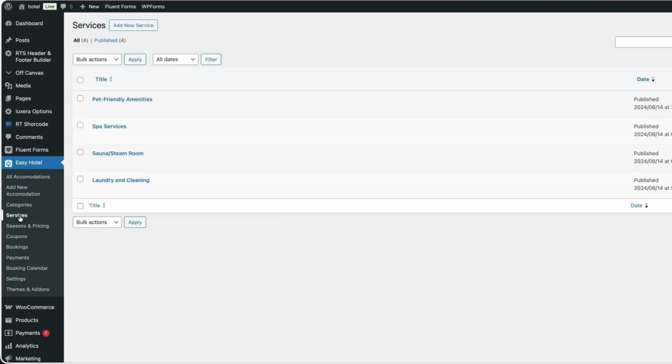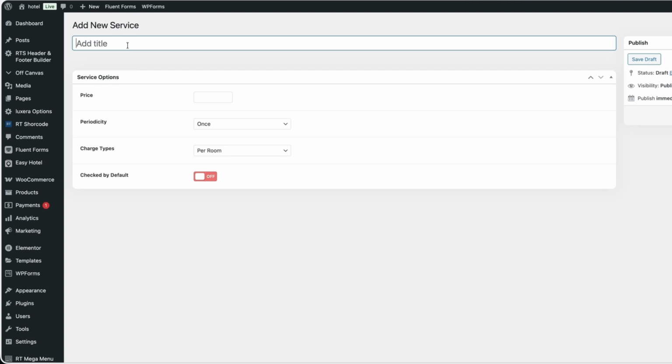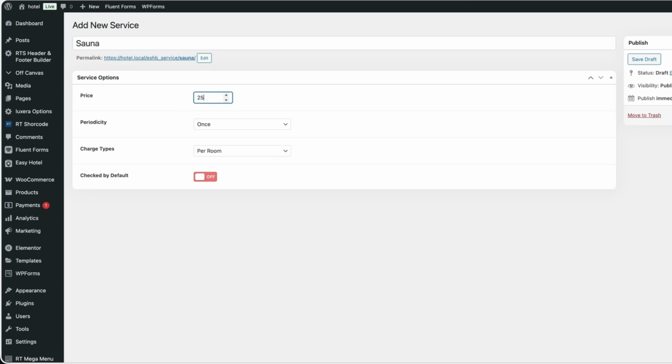Under the services you can add services. For example, let's add a sauna option. The price for it is 25 euros. Next, I can select whether the cost is one time or per day. I'm going to select per day. Charge types, whether it's per room or per guest, it's per room. And now I can select whether it's checked by default or not.